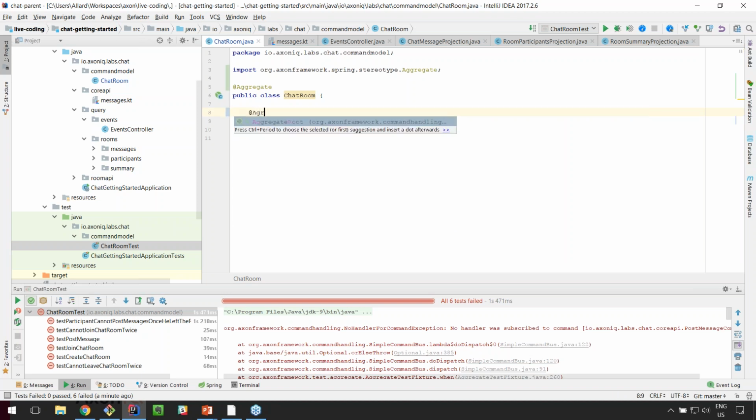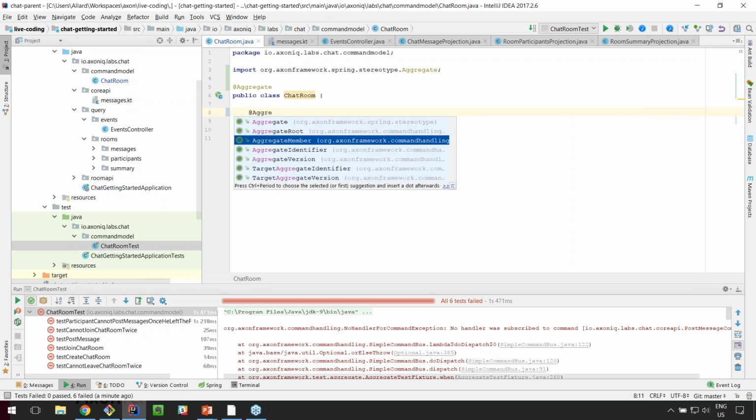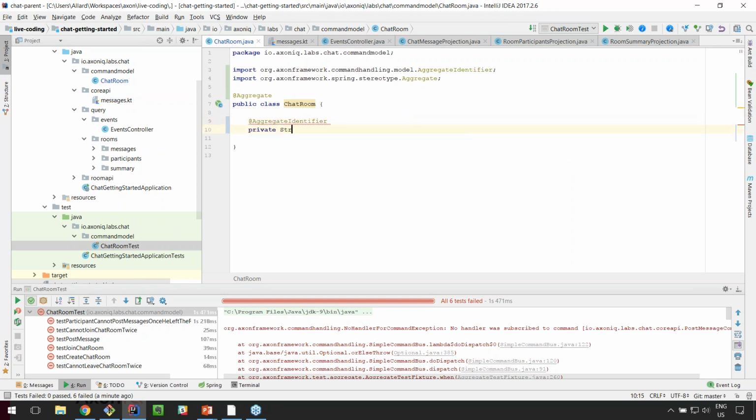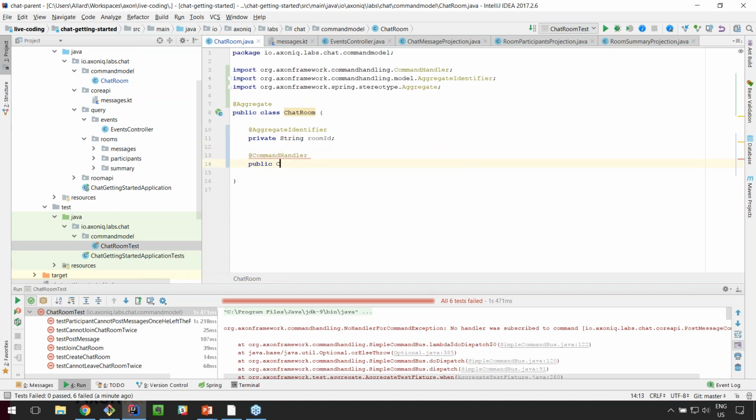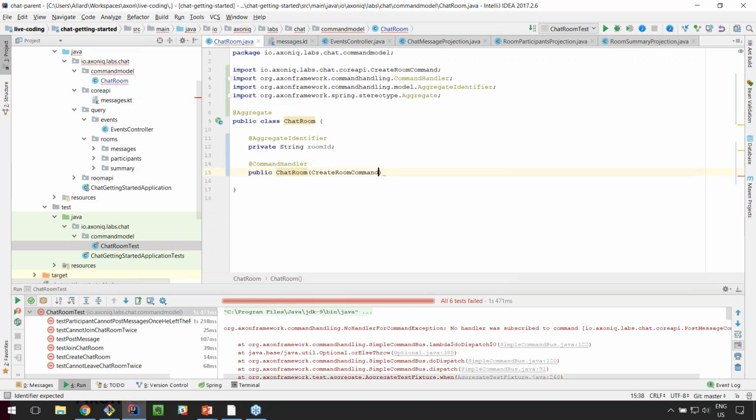So we need an aggregate identifier, private. That's the only mandatory field that Axon enforces. Some way to uniquely identify this chat room. And then we can create command handlers. And this command handler is a constructor, because this is the command where we want to create a new room.